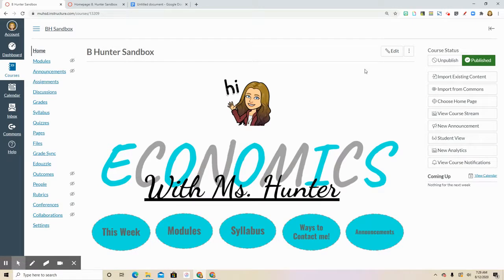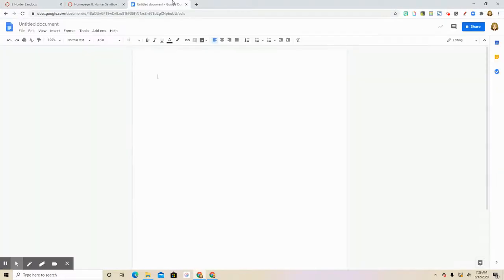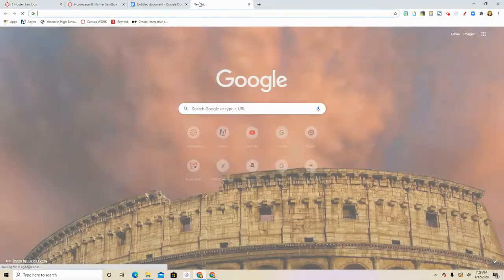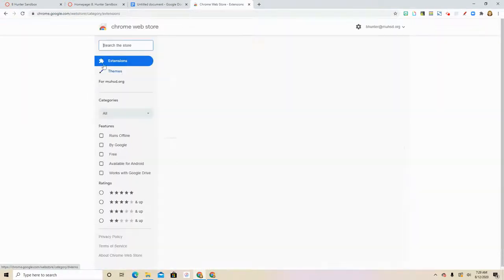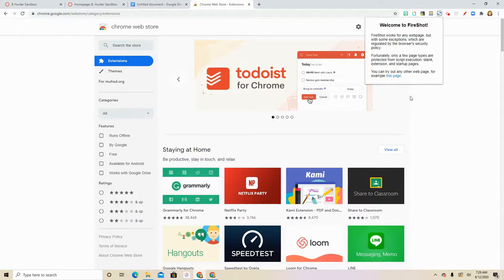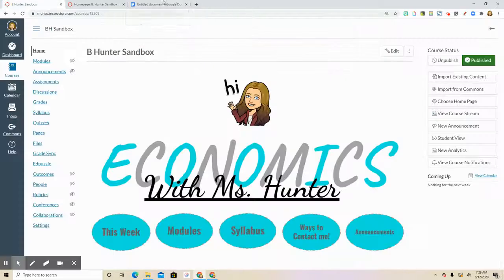The first thing you're going to need is a blank document, and you're going to need this FireShot Chrome extension here. The way I get that is I go to the Chrome App Store, and then I search for FireShot, and you add the extension, and it'll be right there. All right, so let's go ahead and get started.